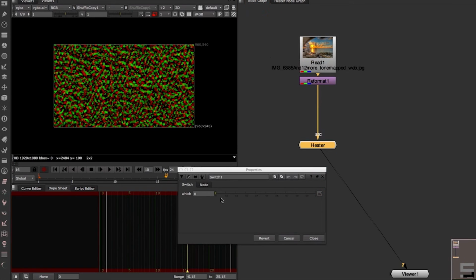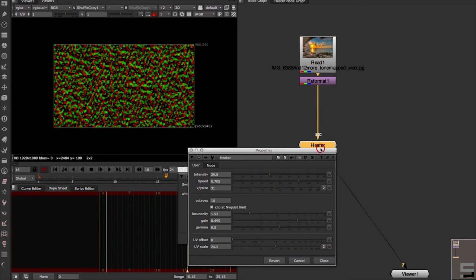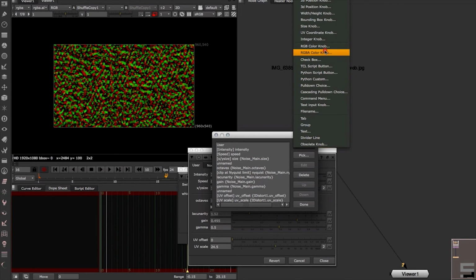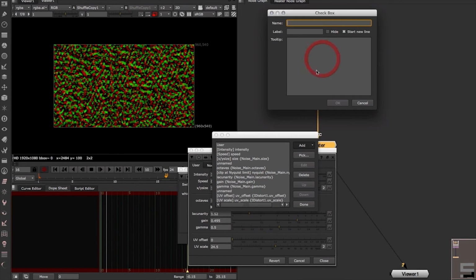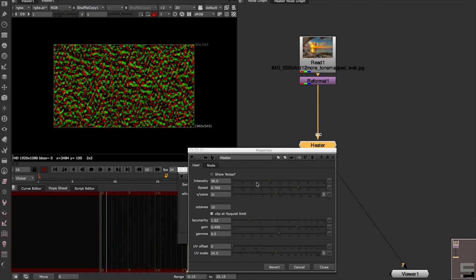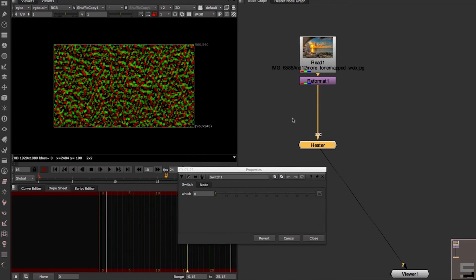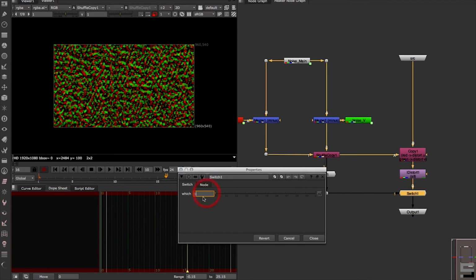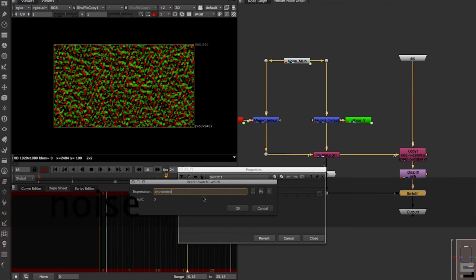So in order to do that, I need to go back into my heater group, manage user knobs. I'm going to add a checkbox, and I'm going to call it show noise, and then show noise question mark as the label. Okay, and that's just up top right there. And okay, let's go back into that switch now in the group, hit the equal sign, and just say show noise. And by default it's off, which is 0.